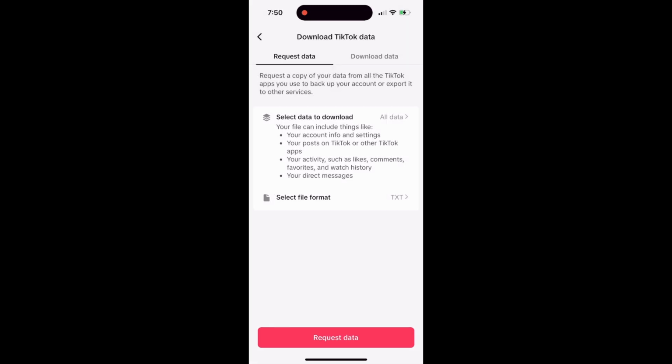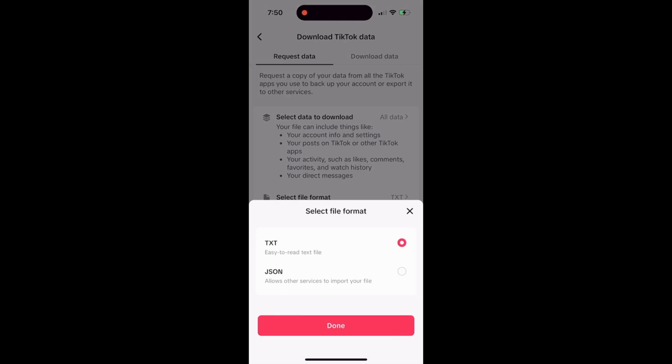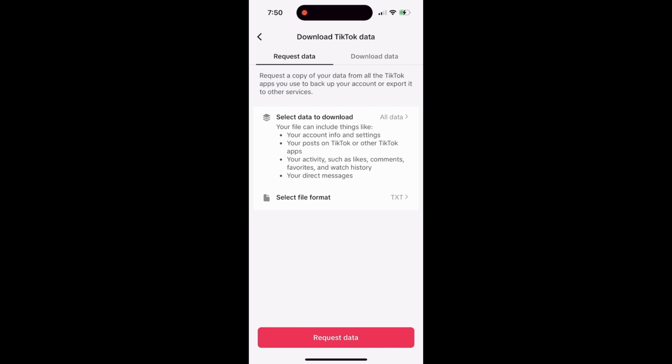Under Select File Format, you can choose between TXT or JSON. I recommend TXT unless you have a specific reason to choose JSON, in which case you'd already probably know what it is. So let's choose TXT. Now, tap on Request Data.